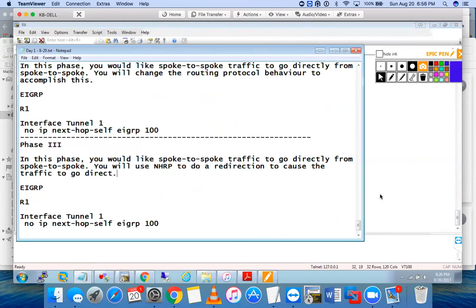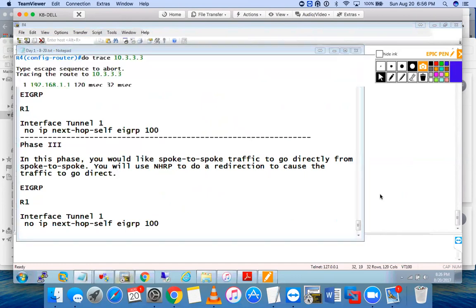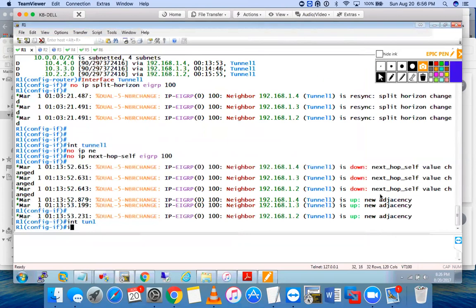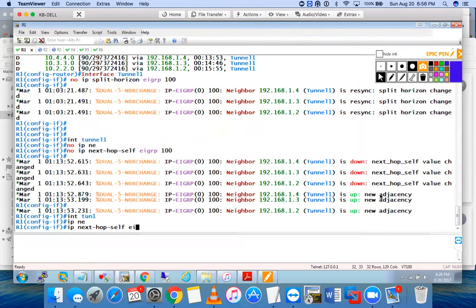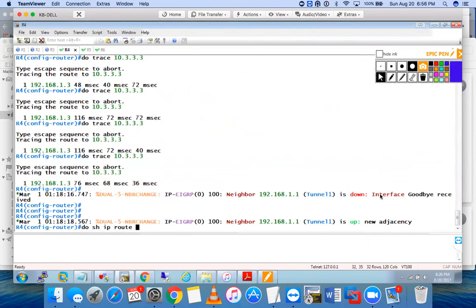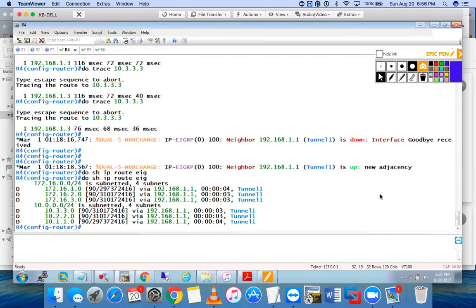So even though your hub will be your next hop, I will override the hub as the next hop by using NHRP redirects to accomplish this. Let me explain. Let's go back to phase 1. Interface tunnel 1, ip next-hop-self eigrp 100. So I'm going back to phase 1 as if I'm doing phase 1 over here. Show ip route eigrp, everything is pointed to R1, right? Traceroute 10.2.2.2.